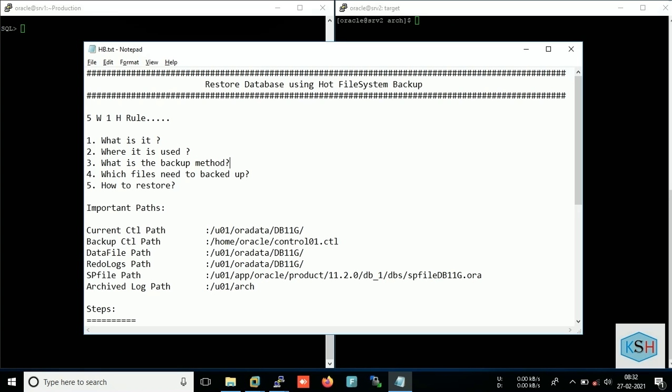Which files need to be backed up? As in my previous video on cold file system backup restoration, you have seen that we need data files, control files, parameter files, redo logs, temp files, all those files, and here we need archive logs also. Why? Because it is an inconsistent backup, and to make it consistent we need archive logs, right? And finally how to restore, which we will see further.